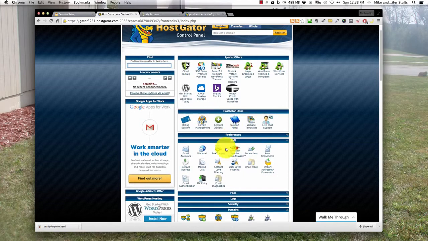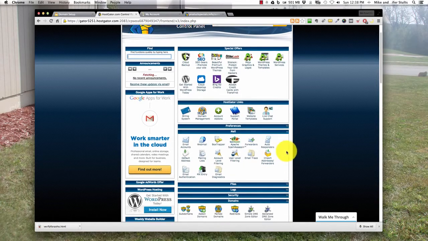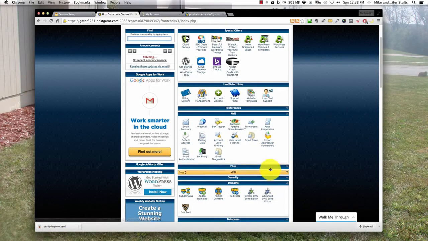First thing you want to do is go down to your mail section, and normally you see on mine that some of these sections are not expanded. Typically when you log in, all these sections are expanded and you're scrolling up and down. But I have collapsed a few to try to make the screen a little bit smaller. So what we want to do is select MX entry right here.